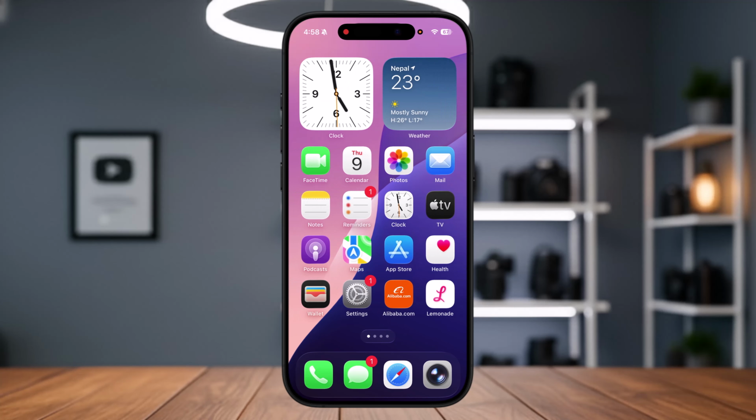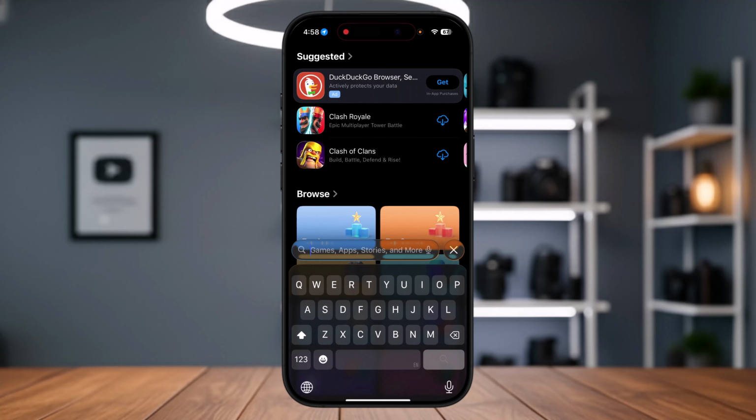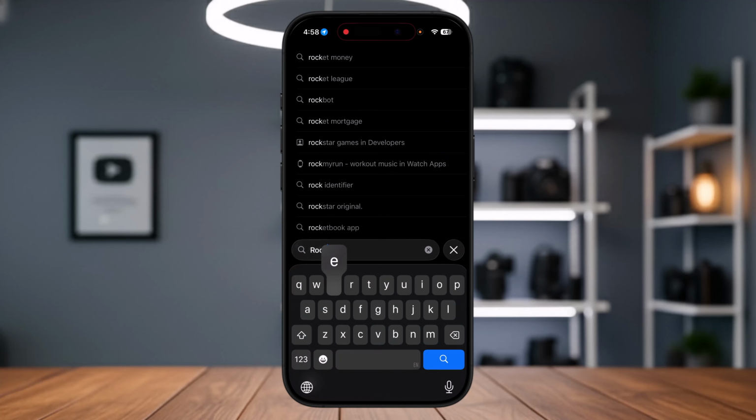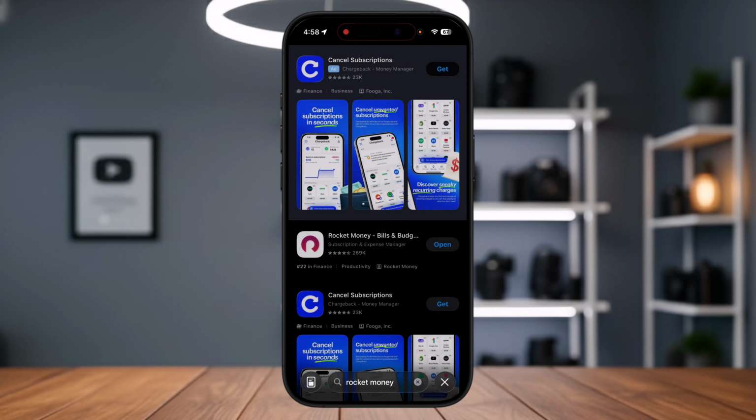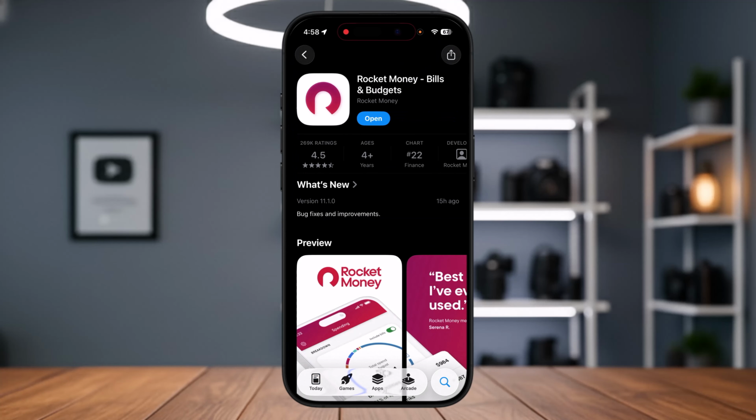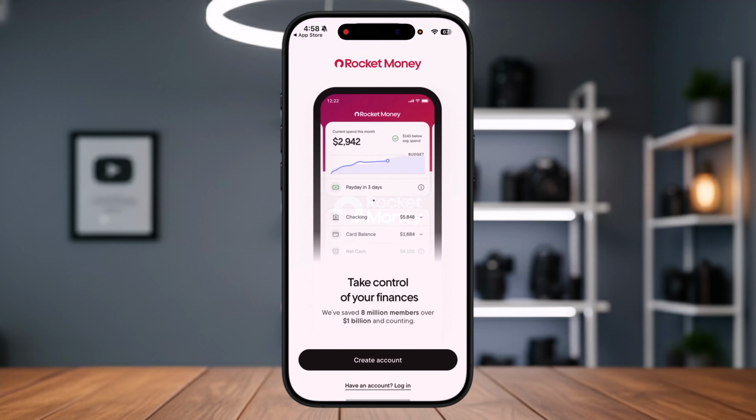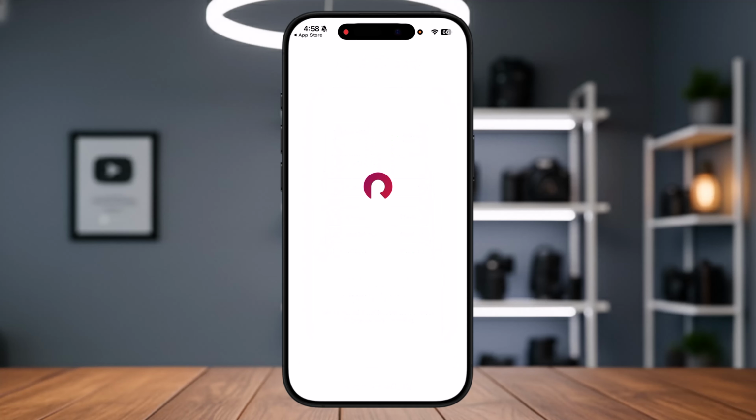First things first, all you need to do is simply go ahead and search in App Store Rocket Money just like that. And once you've done that, simply tap on the first application and download and install it onto your device. Simply tap on open and now go ahead and click on create account.